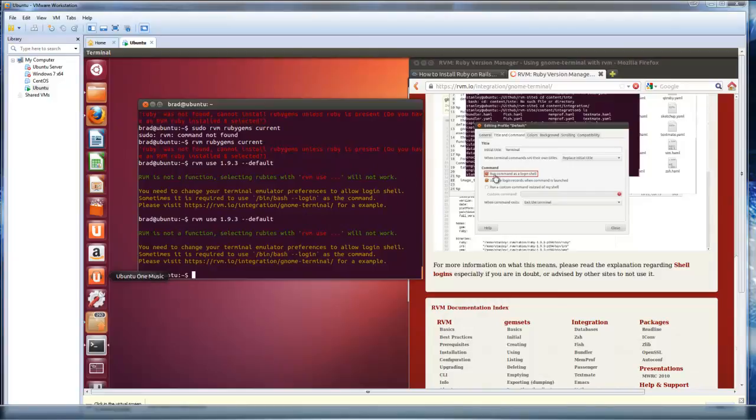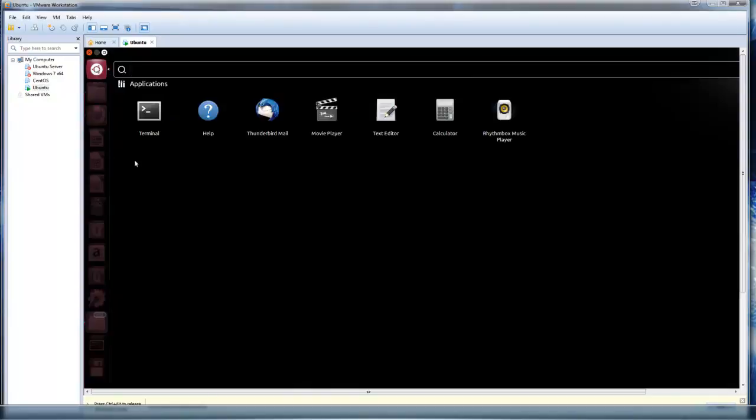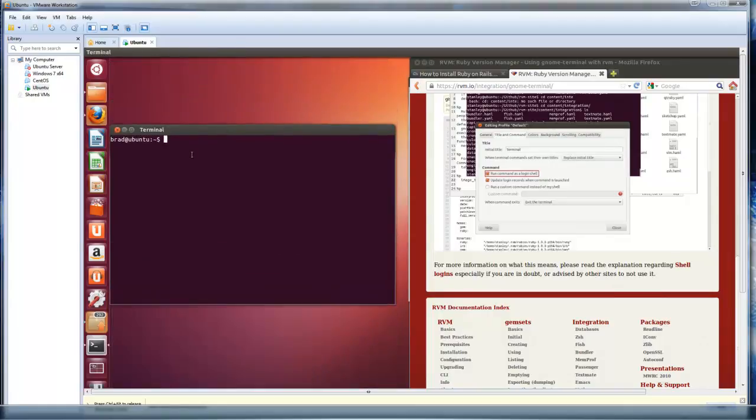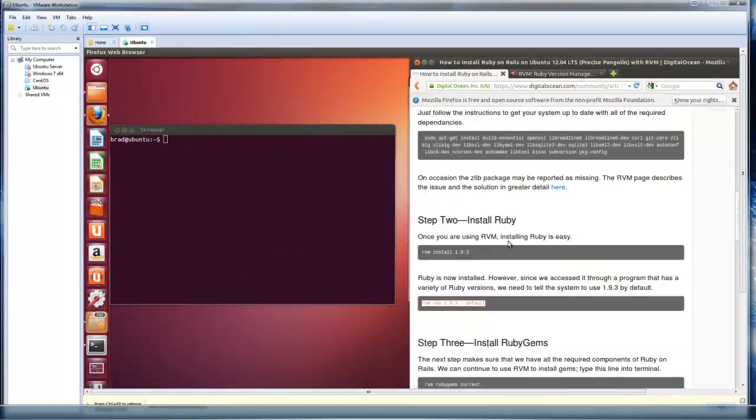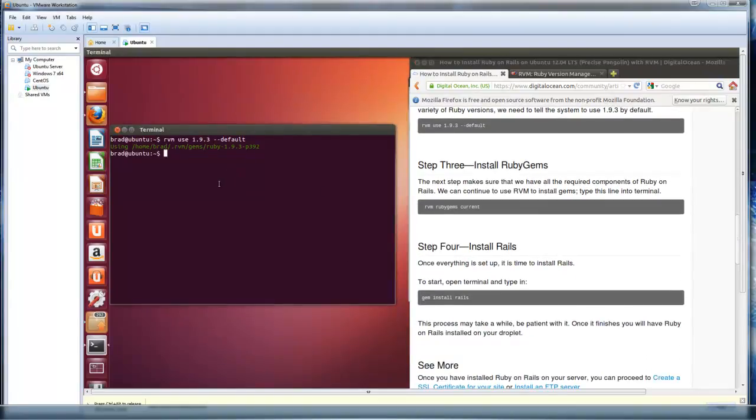Alright, so it looks like I did do the right thing. I clicked the run command as login shell, but I think we have to exit and go back in. So let's try that again. Alright, so now we're using RVM, we're using Ruby. Now we can install the gems. Sorry about that.